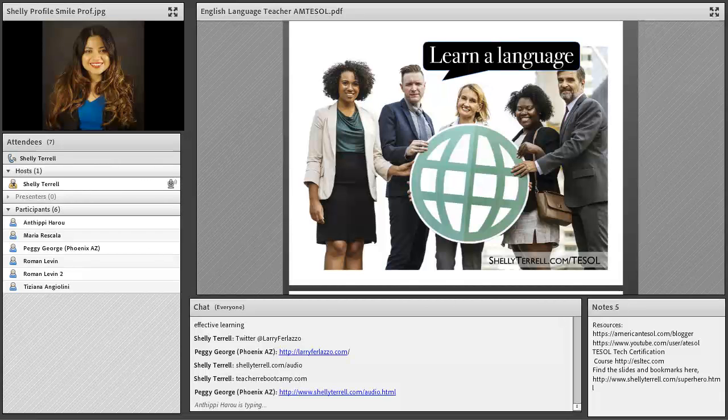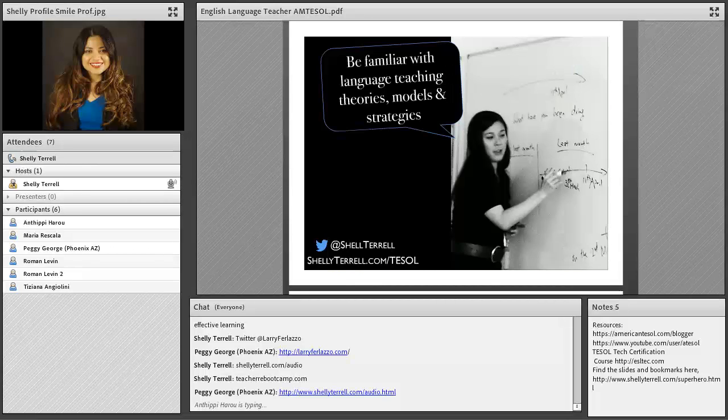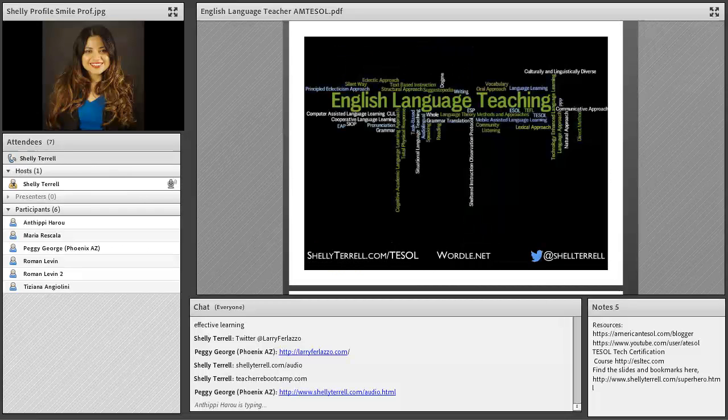For example, you realize how important diagrams are to understanding grammar structures, and how important it is to see visuals and to practice. What works for you will be a way to help you learn. And the great thing, to help and support your learners, is being familiar with language teaching theories, models, and strategies. There are tons of them. I put some of them on this Wordle because there are so many.